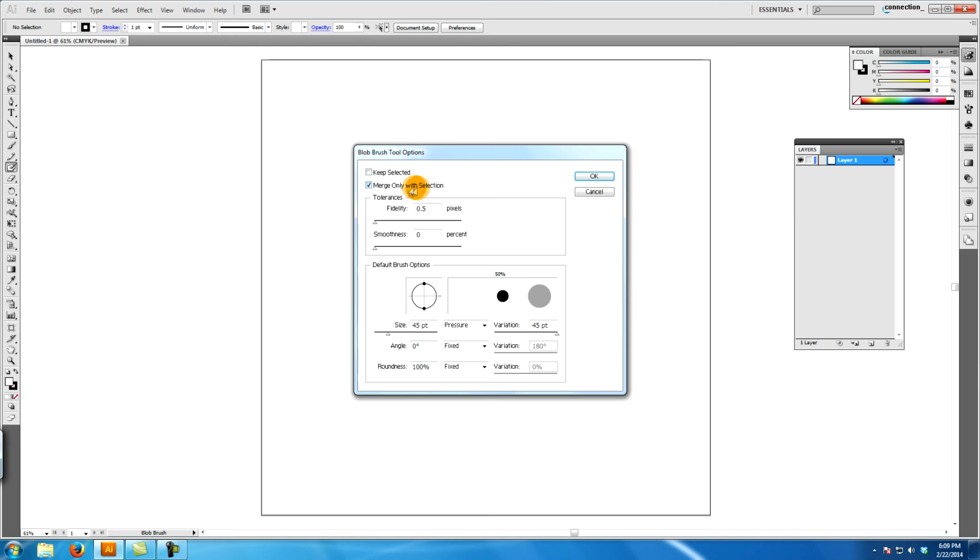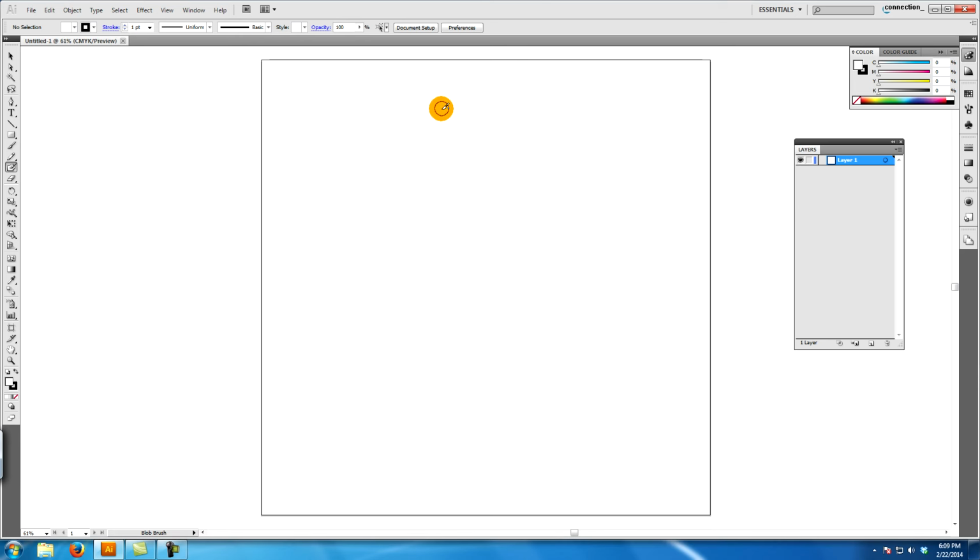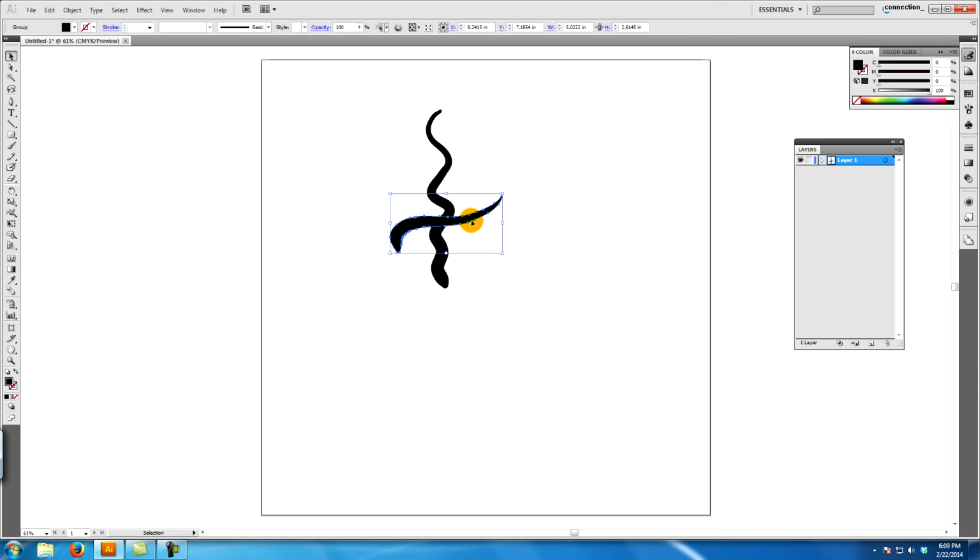Merge Only with Selected will only merge the shape you've created with the previous shape if they are selected before the new shape is begun. These two shapes remain separated because I didn't select the other shape first.